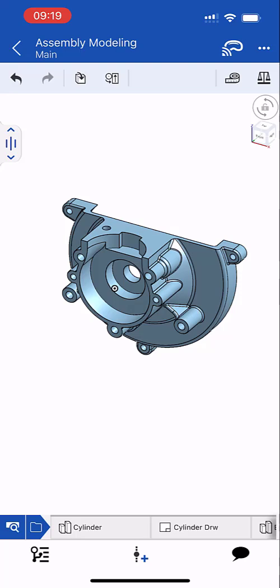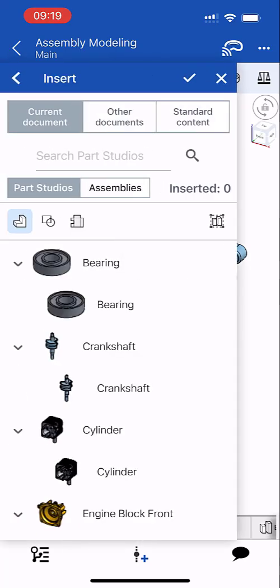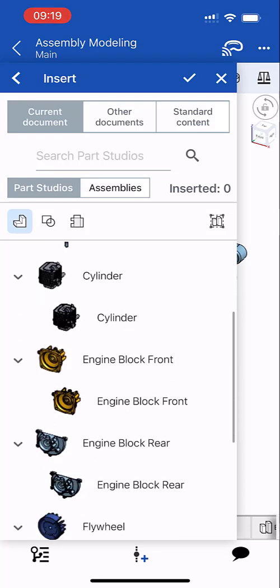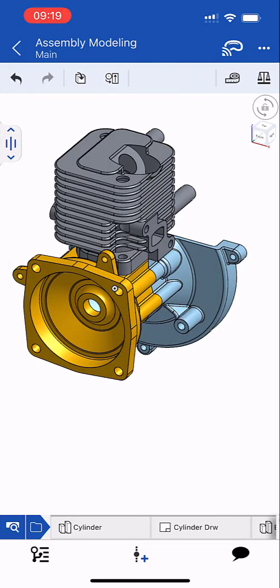Let's put in some more. I will insert again, and I want the front of the engine block, so I will select that inserted one. Let's also go to the cylinder. And so two inserted at the same time. I will hit the check mark.